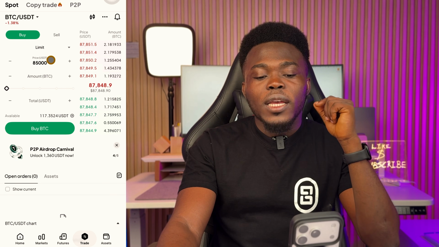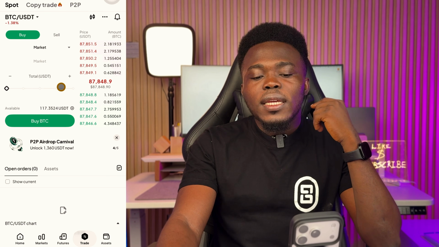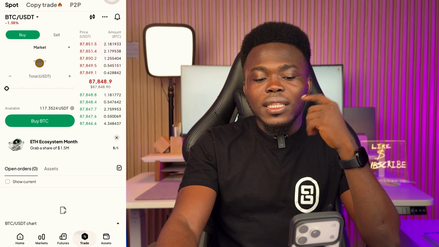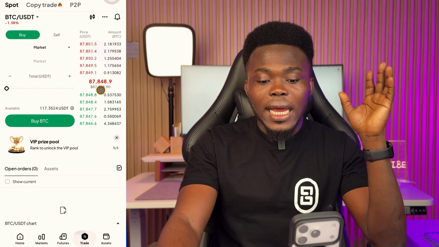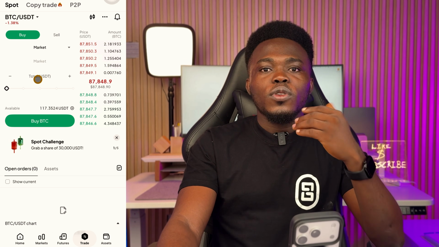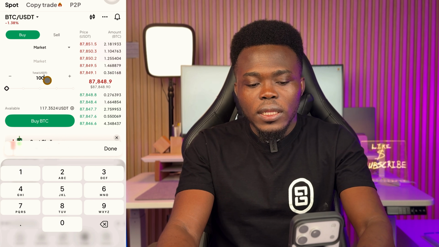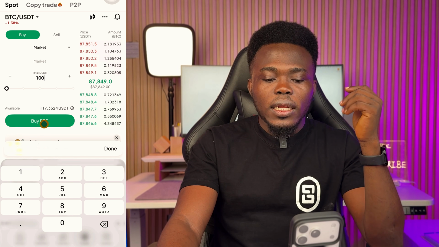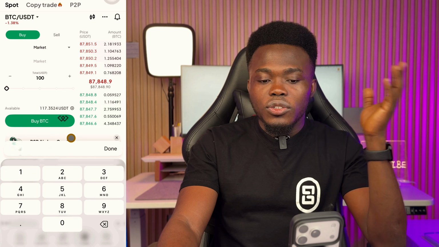Now for market order type, just come here to where you have limit. Click on it and then click on market. Now for this one, you see that where you have the price, it has entered market there. You can't edit anything there. You are buying at the current price, which is this. So the only thing you enter is the amount of USDT you want to spend or you want to invest. So let's say I want to spend $100 right there. So this is $100 and then I'll just come here and click on buy BTC. And then instantly the trade will be executed.